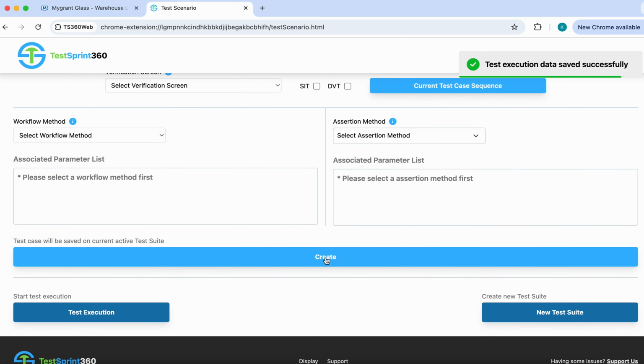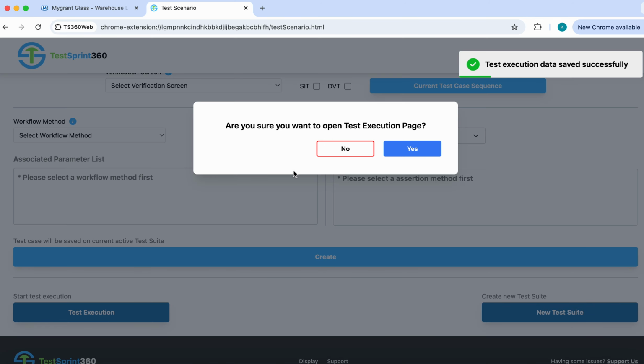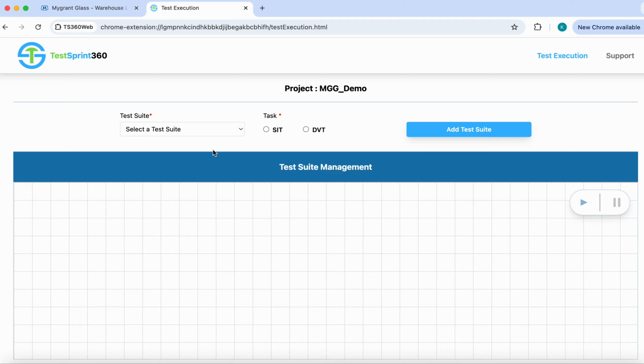Then he saves his test suite data and opens his test execution configuration page. In the test execution page, user selects the test suite to run. You would see user can also select SIT or a DVT for a particular test suite. SIT stands for System Integration Test and DVT stands for Design Validation, in other words user acceptance tests.